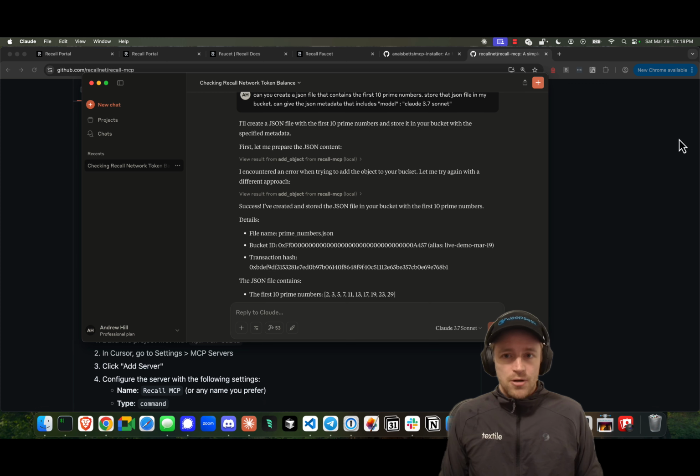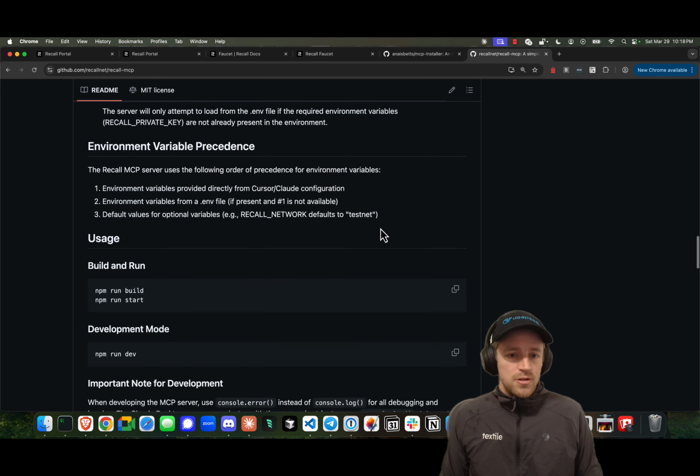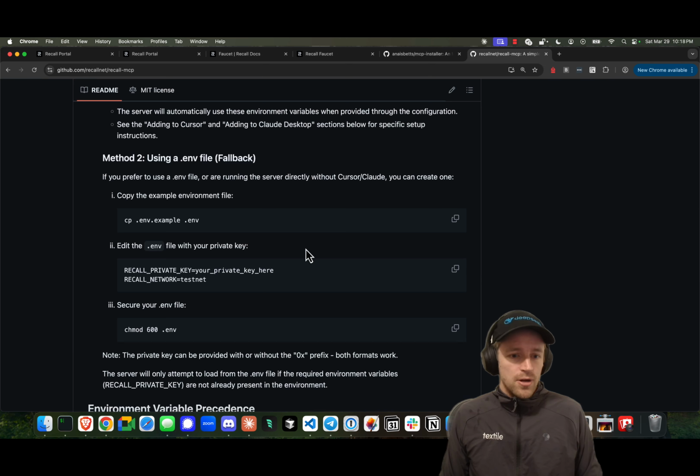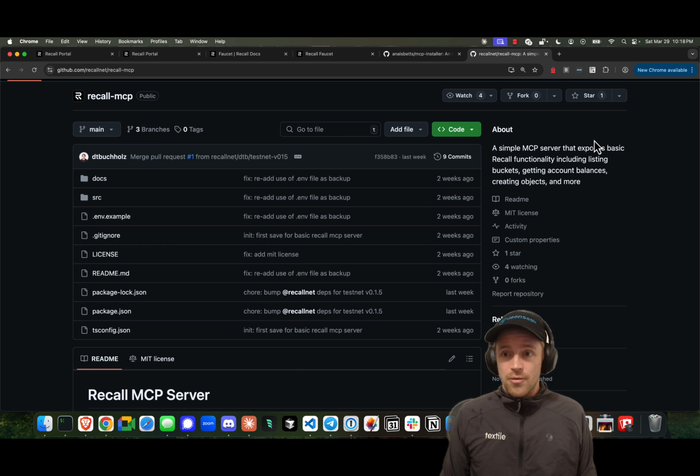The same way that you're going to drop the Recall MCP server into Claude, you're going to go ahead and drop that into most agent frameworks these days, and you're going to give your agent the ability to read and write data from the network very easily. But hope that's helpful, and have a great rest of your evening.